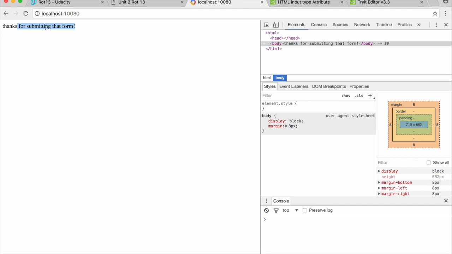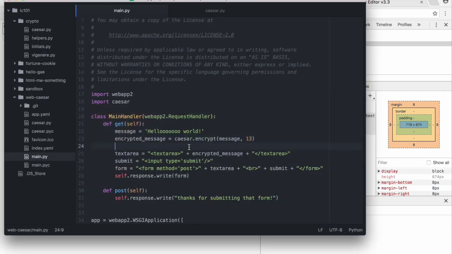But for now, we're just trying to get the encrypted message to show up on the second page, this page where we're handling the submission of the form. So what I'm going to do is first get rid of these lines. We don't care about any encrypted messages here.